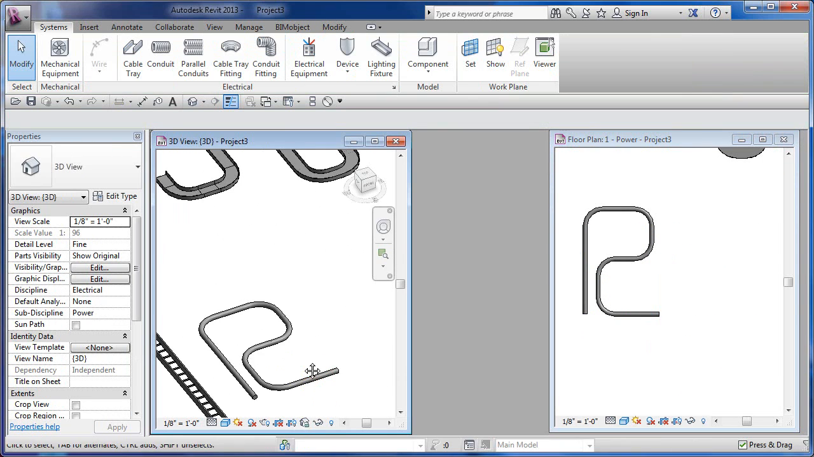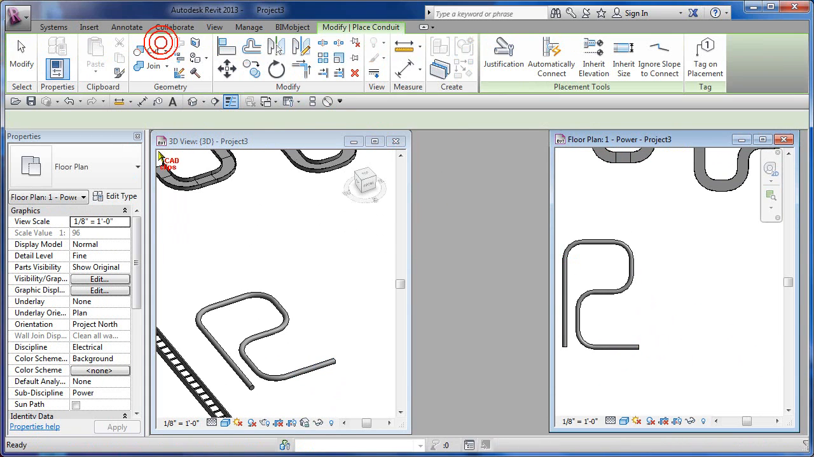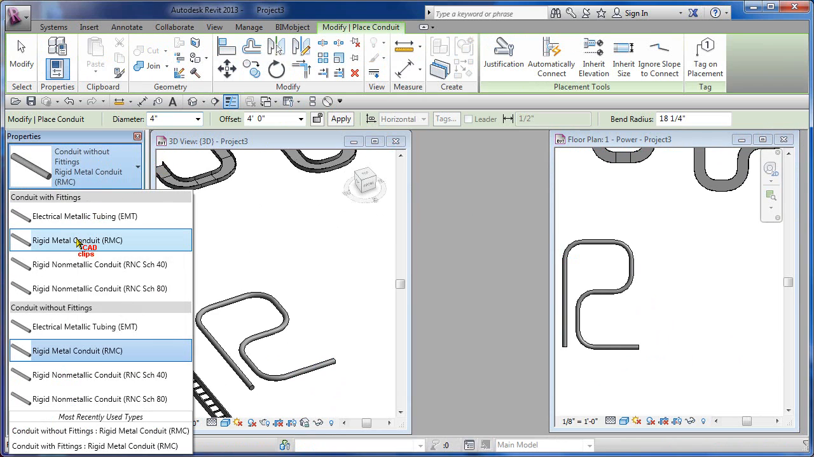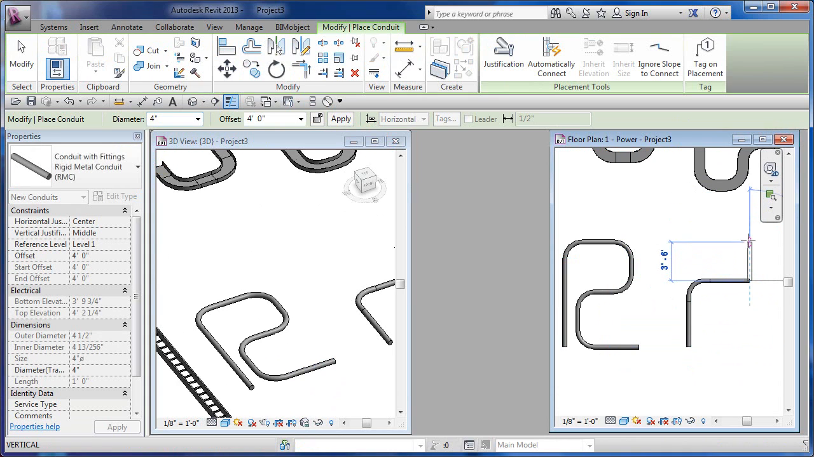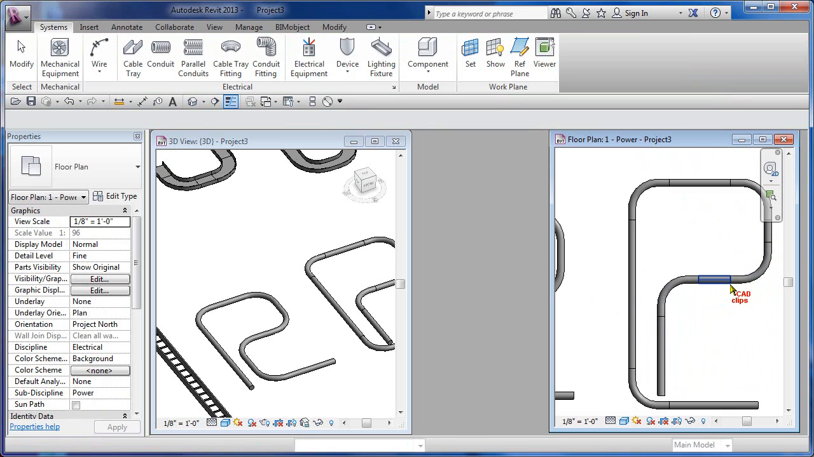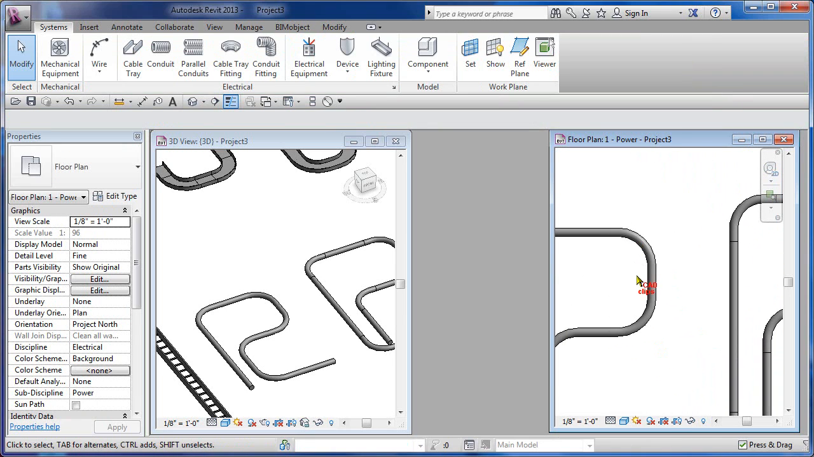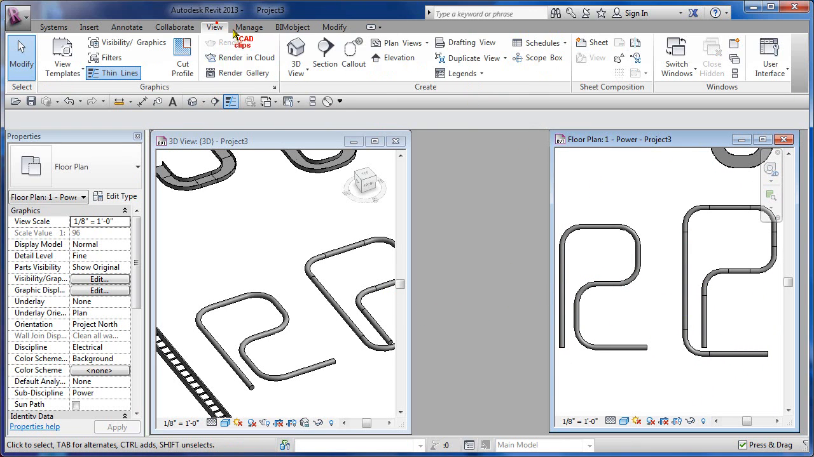Escape, escape, pick in here, zoom in, pan over here, and do another one. And this time we'll do the with fittings. And again, just tracing around. Oh, not enough room. Pick over there. Down and over. Escape, escape. So graphically, you're going to see the seam lines. It's not going to be that nice smooth look like that. And the same thing is going to take place when you do your scheduling.